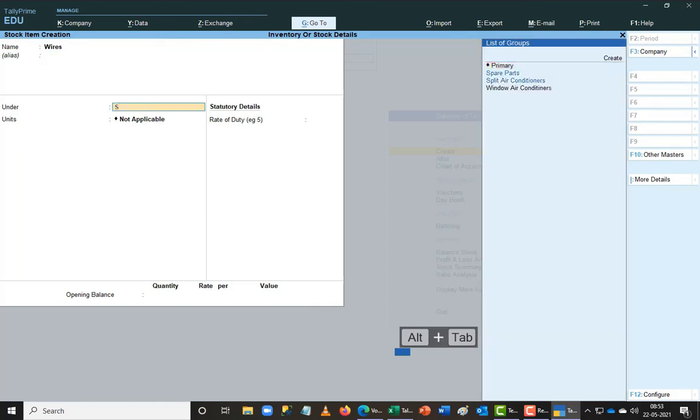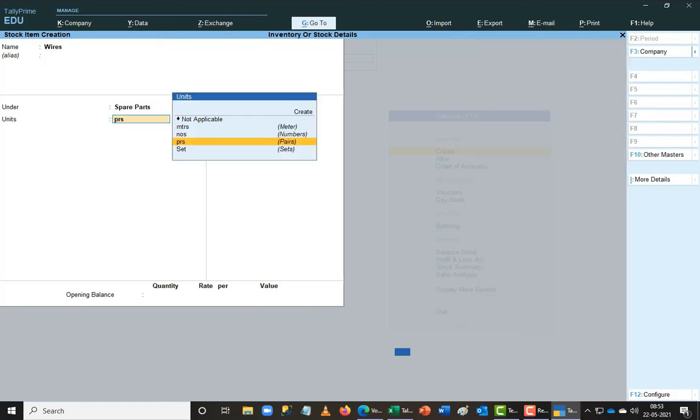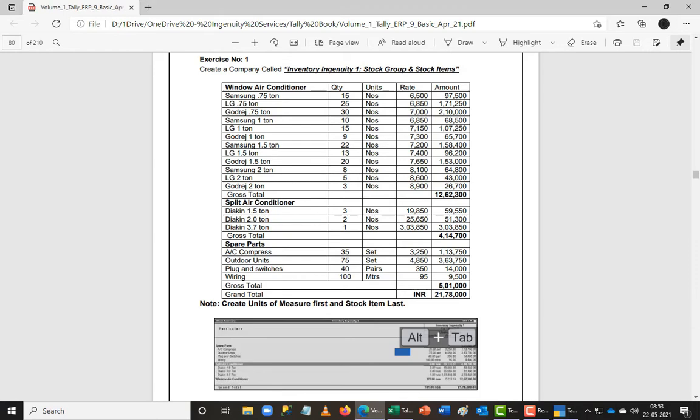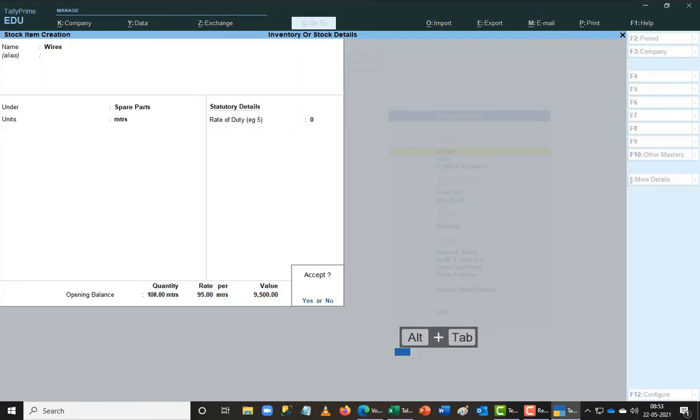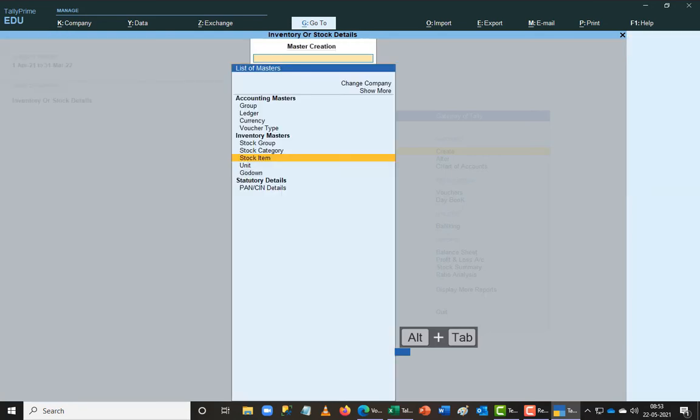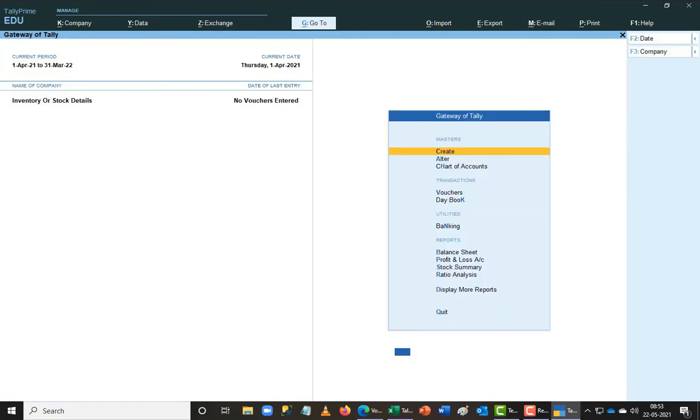I'll call this as wires, because I don't want to call this as wirings here. So I want to put them in this dimension. 100 meters of wire that I have here, 90 rupees per piece. So now I finished feeding all my opening stocks here.